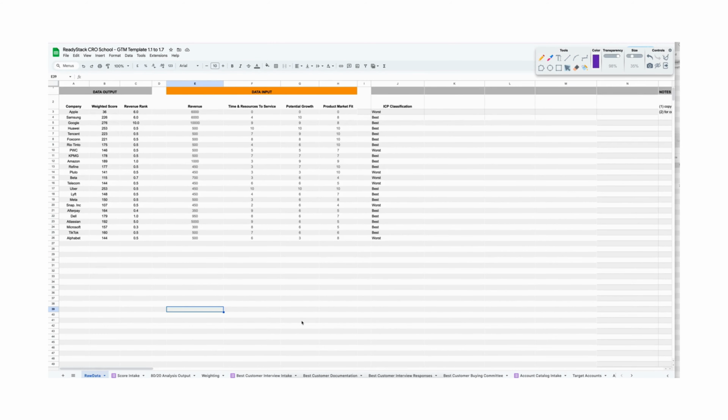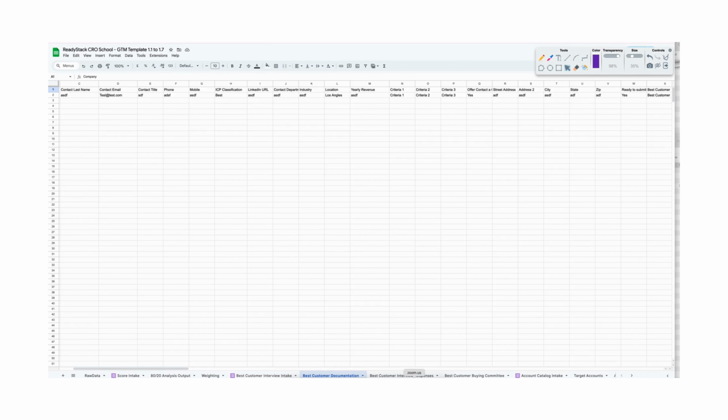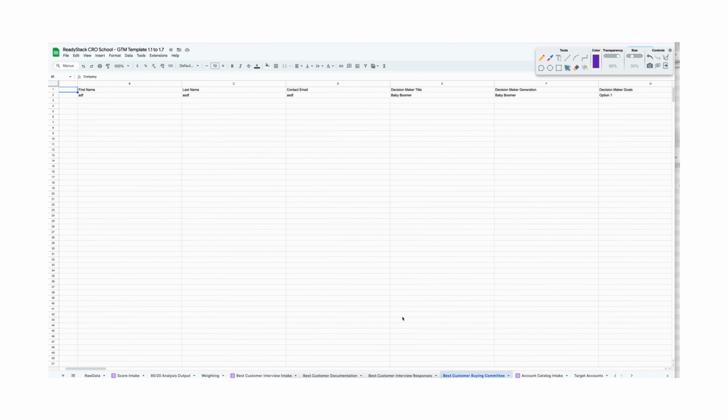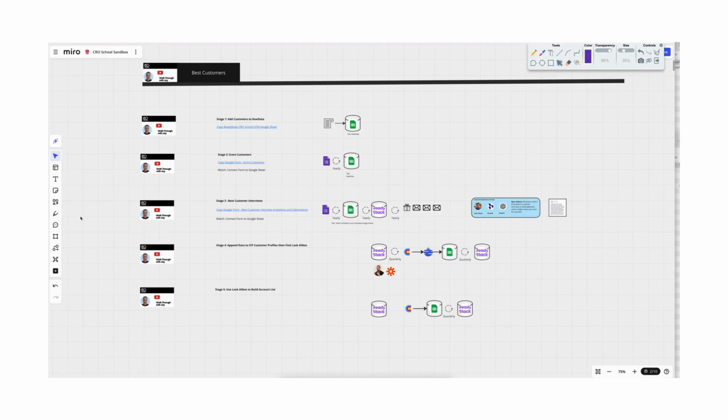In stage 4, we have all of our best customer documentation, and we split that into best customer interview responses and best customer buying committee. And we're going to be using the fields that we retrieve from the interview process and the customer firmographic process to determine if we need to do any data enhancement on Clay, and also what we'll need to get lookalikes from, in this case, we're using Ocean. Okay, that concludes how we're going to be using Google Sheets and Google Forms to perform our initial ICP evaluation.